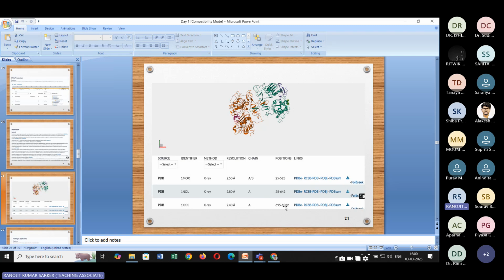Now think about another case, case 2. What is case 2? Say my target domain falls under these two categories, and two structures are available. This is 1M0X and this is 1NQL. Which one should I select? Both structures, that is, both sequences, encompass my target area. Assume my target area is 300 to 450 amino acids. So my target is covered in both the sequences, both the structures. Now which one should I select?